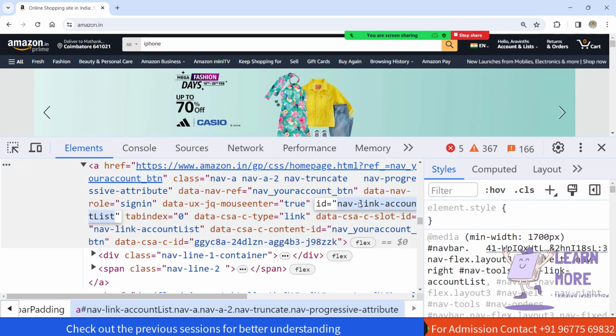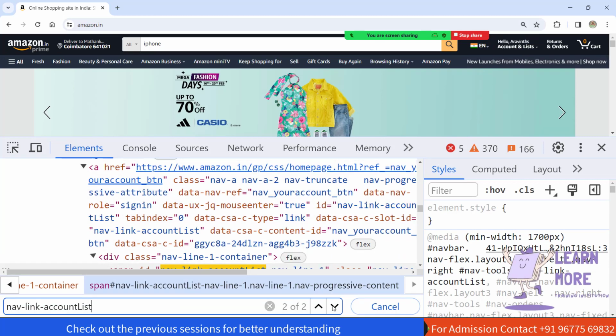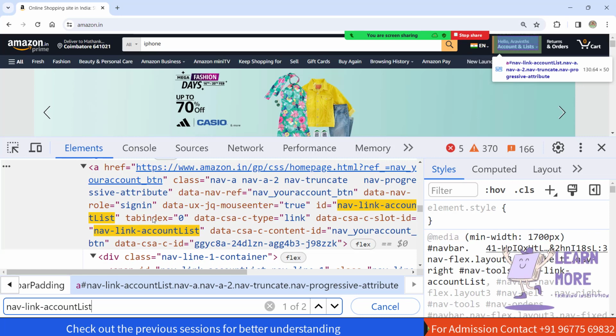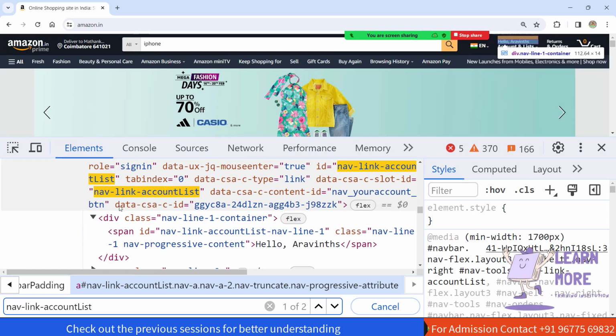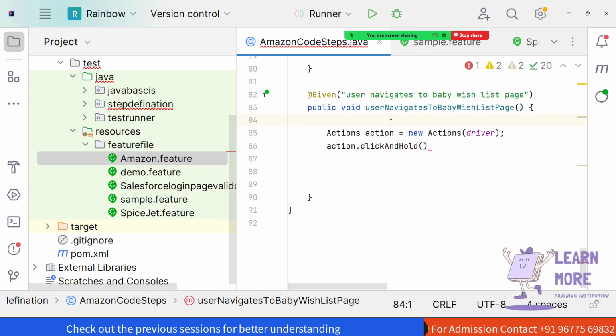So just check whether the id is unique or not. Okay, so I could see the ID is unique because it is present in one of one result. So we can use the ID, and with the help of an ID we can create a web element. So what I'm going to do, I'm just going to create a web element.